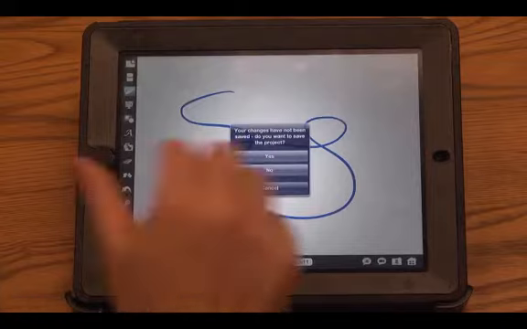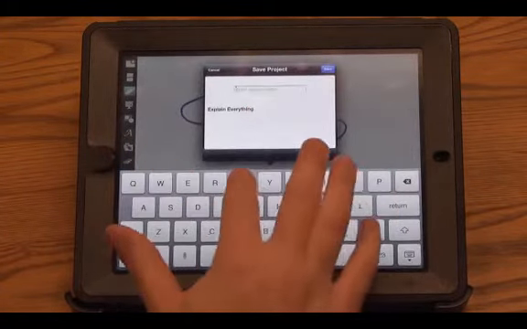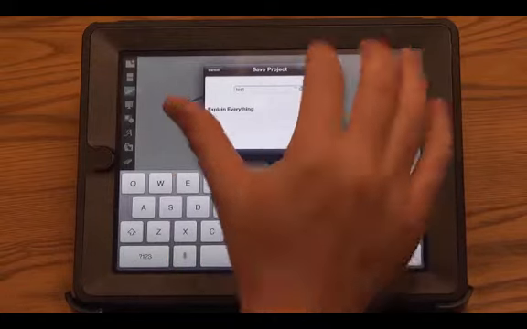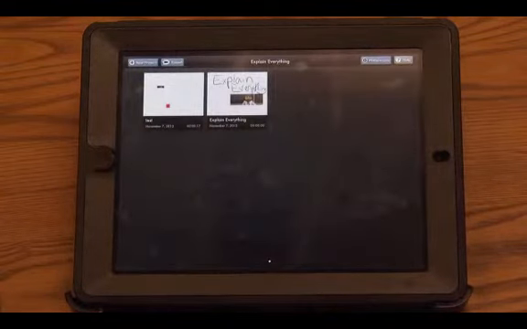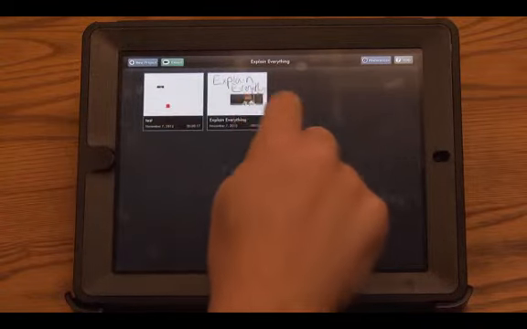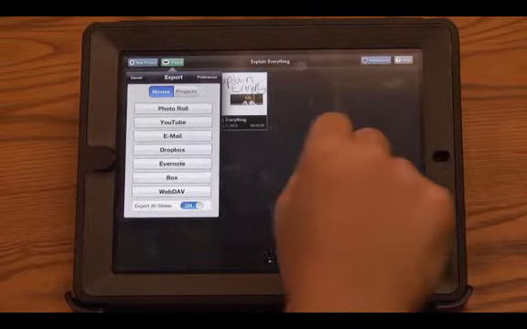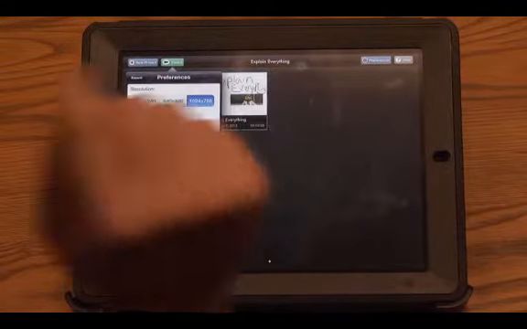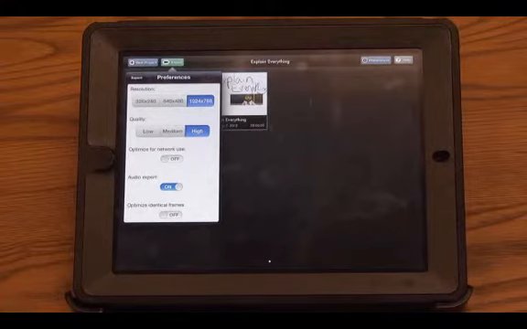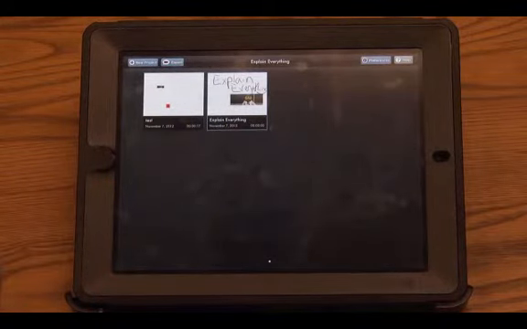If I click Home, it'll ask me if I want to save my project. I'm just going to click Yes. I can give it a title. I hit Save, and it will take me back to my home screen. When I'm on my home screen at any time, I can click Export and do the same thing I was doing at the end there. I can export to Dropbox or directly to YouTube. If you click Preferences, you do have some basic resolution and quality preferences that you can pick back and forth from. So those are the basics to getting started with Explain Everything. Thank you.